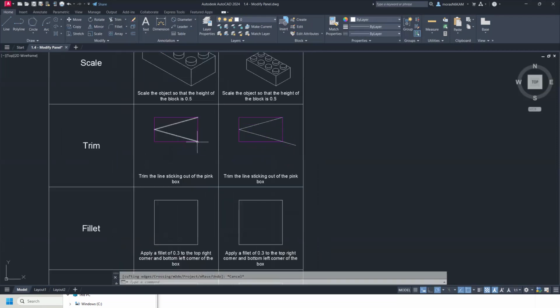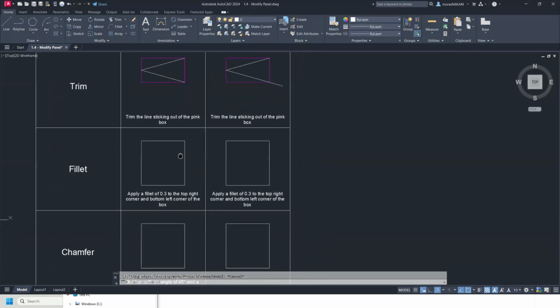So let's say if you have multiple things you're trying to trim, then a cut line would be pretty useful. All right, and so now I want to apply a fillet of 0.3 to the top right corner and the bottom left corner of the box.